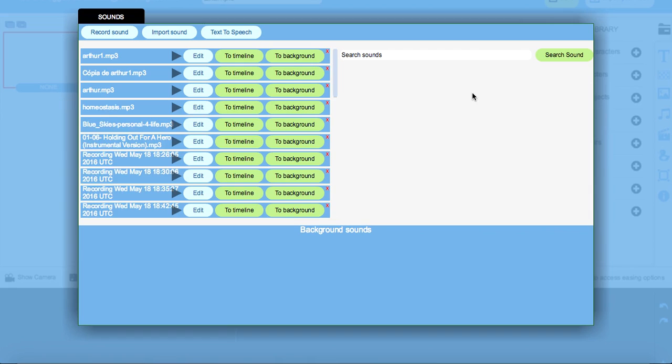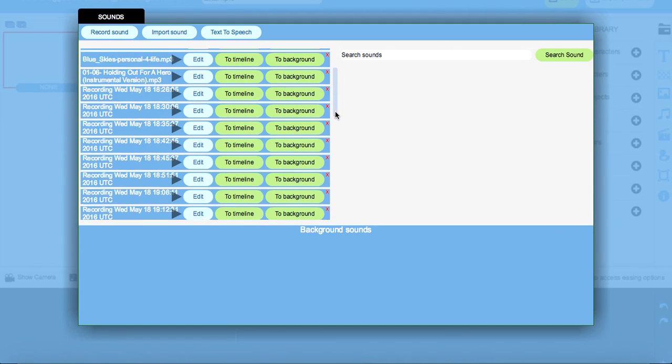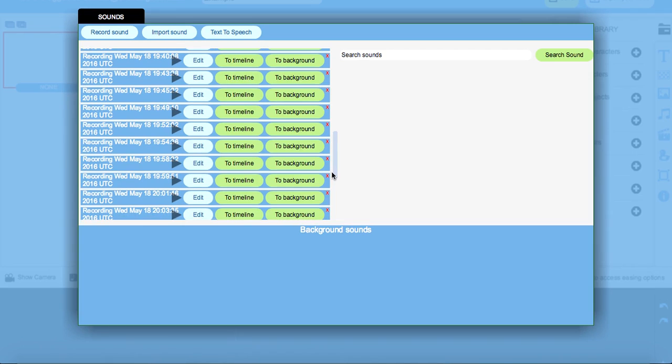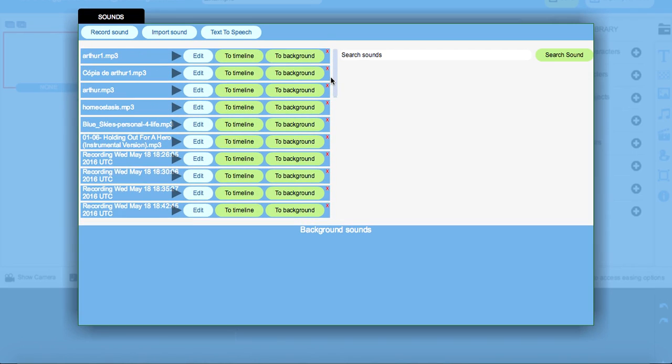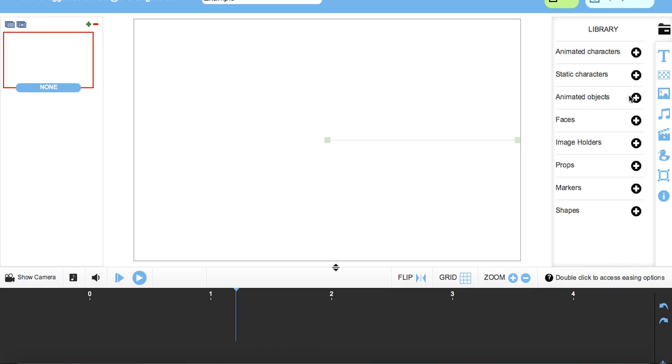Music is next. We have a lot of preloads here that you can go through and choose from to get certain sounds and sound effects to place into your slideshow. They're all royalty free, so don't worry about anything in that aspect. You can import your own sound as well, record directly into the platform, and we even have a text-to-speech option for you as well. If you search here, you can search for just about anything. You can find the sound that you need at any particular moment.